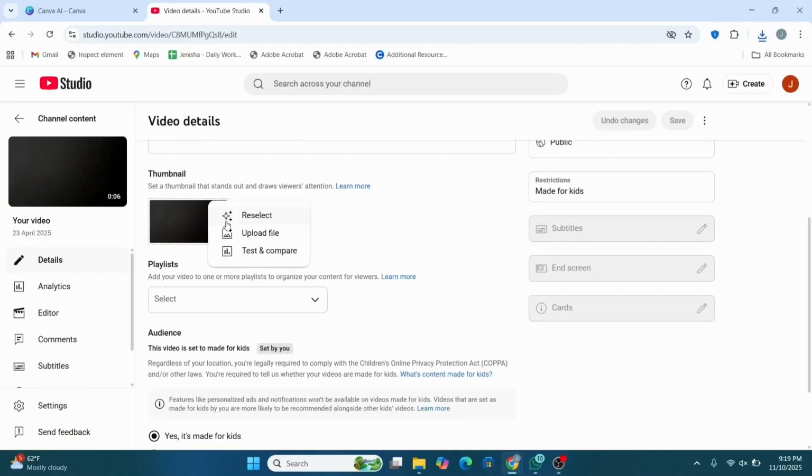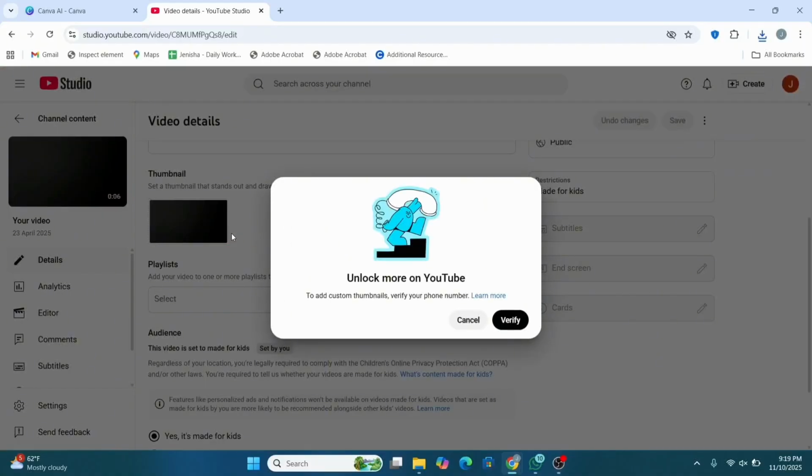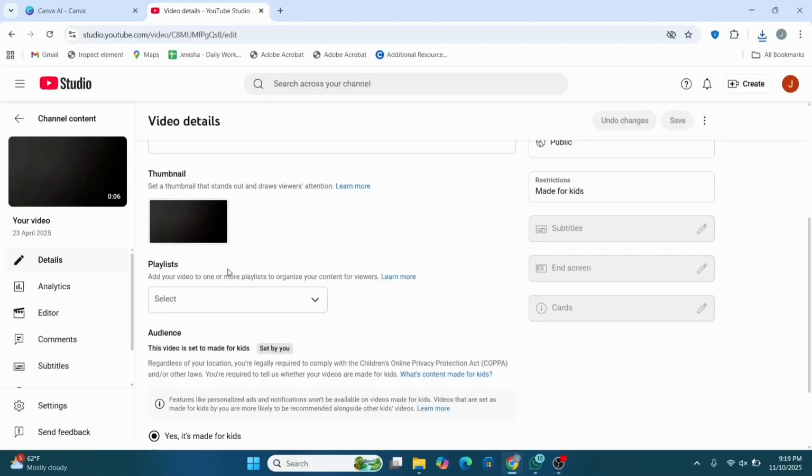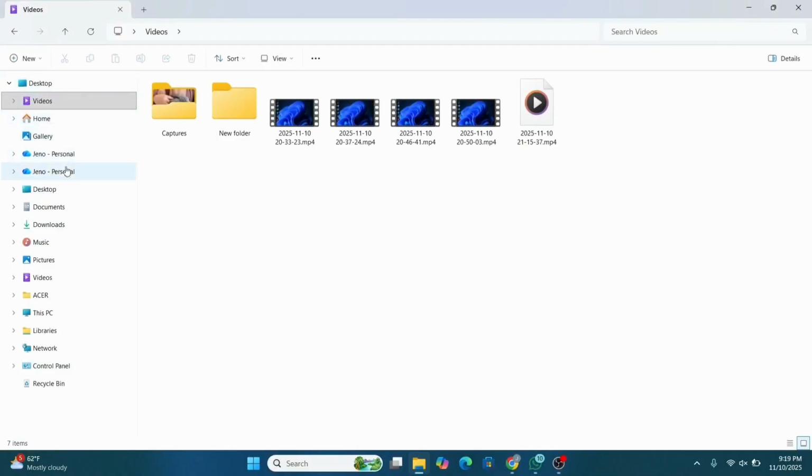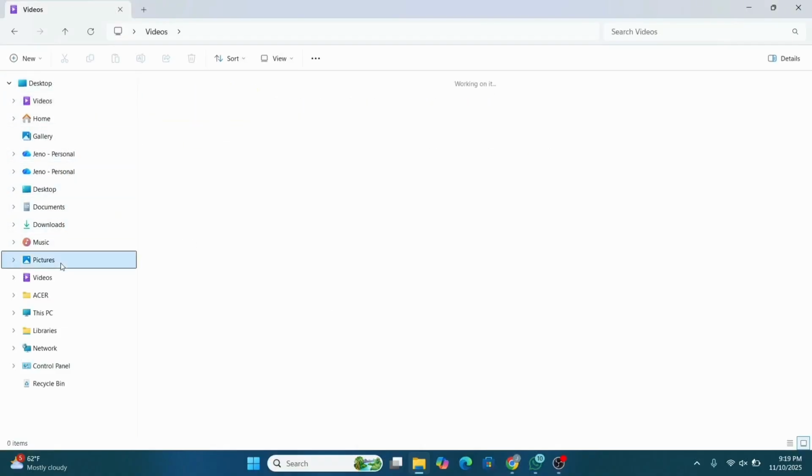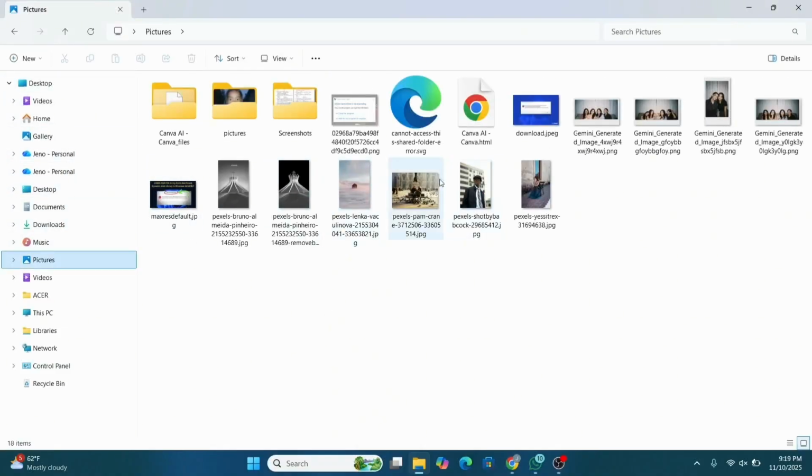And here, click on upload file. And you need to be verified for that. You can verify yourself and select the image that you just downloaded using AI. So you can find that particular one and add it, which is this one right here.